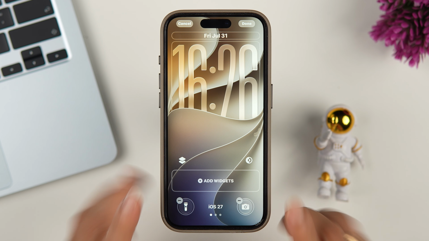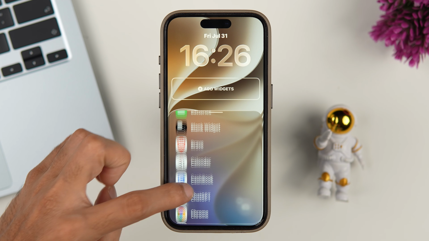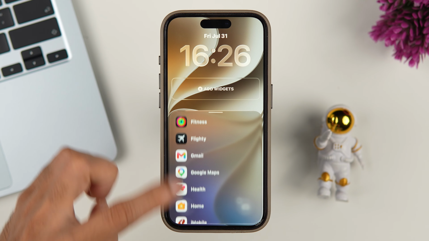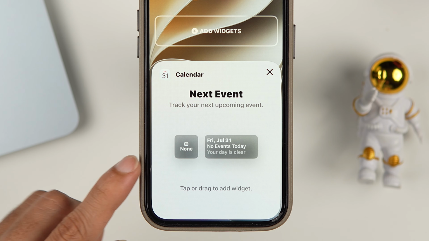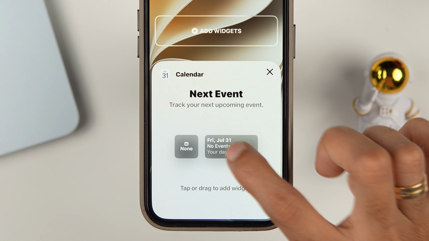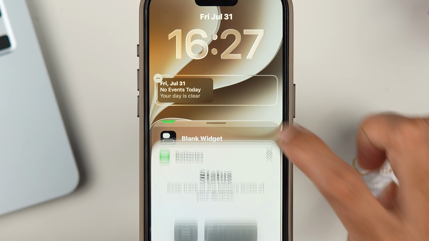Now in order to add any particular widget, you have to select add widgets over here, and you get multiple widgets option. If you want to add widget related to calendar, you can see there is an option of calendar. You can choose whichever size you want. If I select this particular size, this is how it will be displayed on the lock screen.